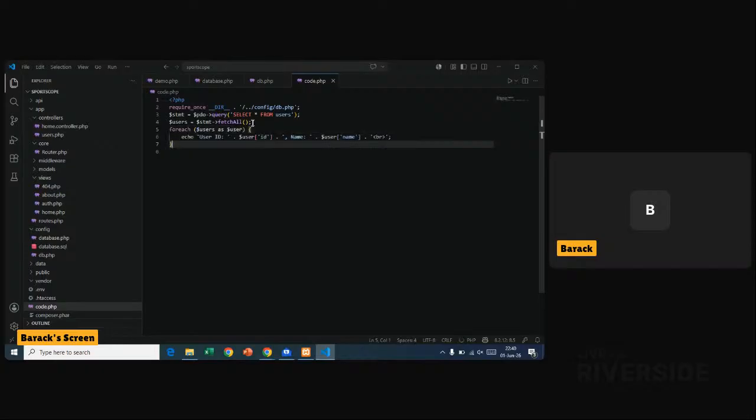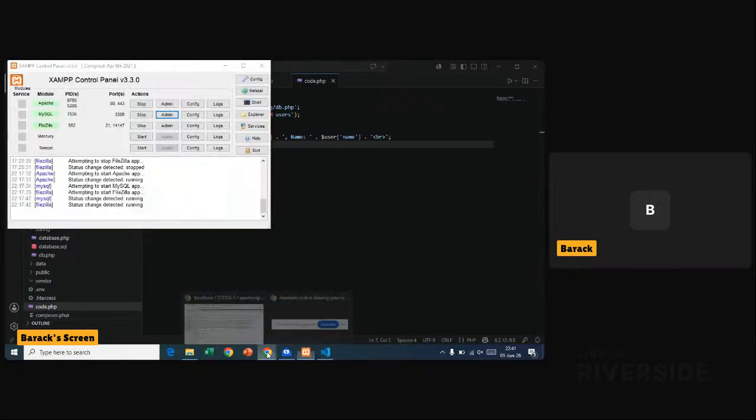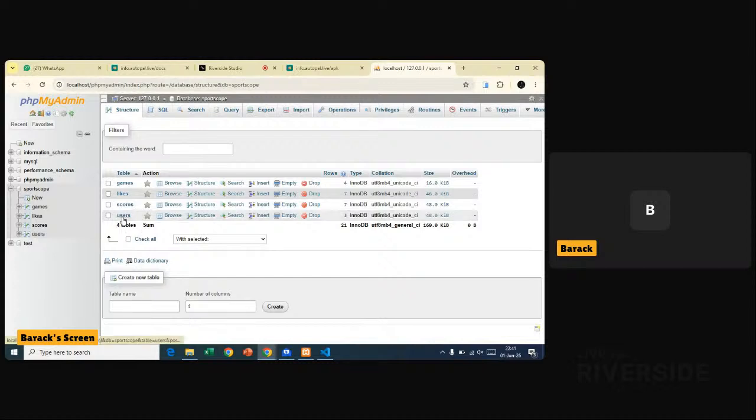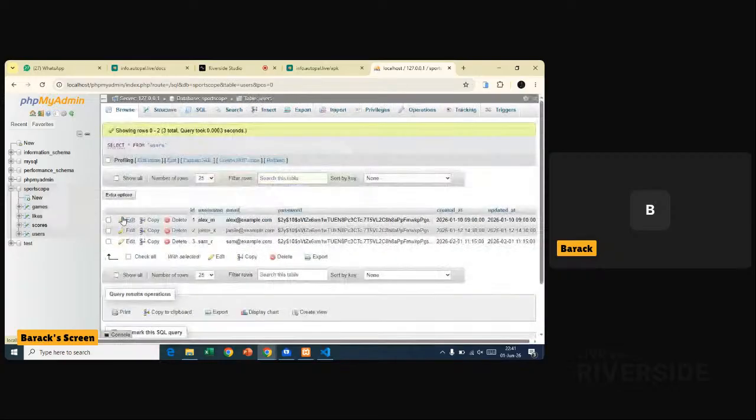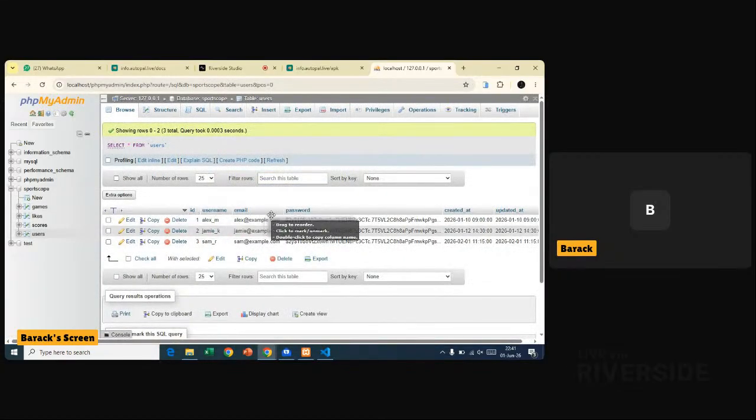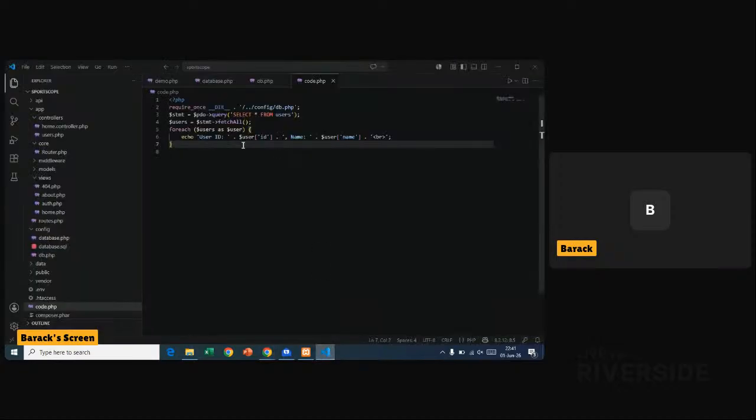So we can say for each users as user, print user ID and name as name. Let me see if we have ID and name in the database. Users table, we have the ID and username. We don't have name, so we shall say ID and name as username.